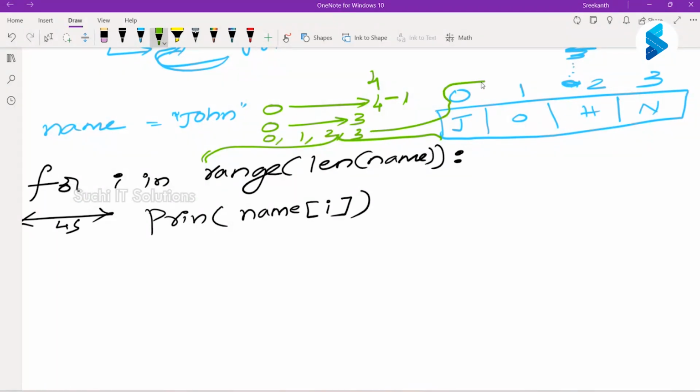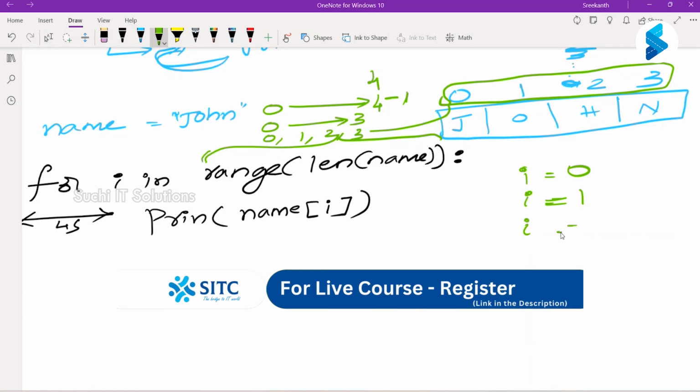Does it match with the indexes that we have? Yes, sir. So in every iteration, first it will get 0, then it will get 1. The loop variable I would be 0 in the first iteration. In the second iteration, the variable will change to 1. In the third iteration, it will change to 2. In the fourth iteration, it will change to 3. Since it reaches the end of the range, it is not going to loop any further.